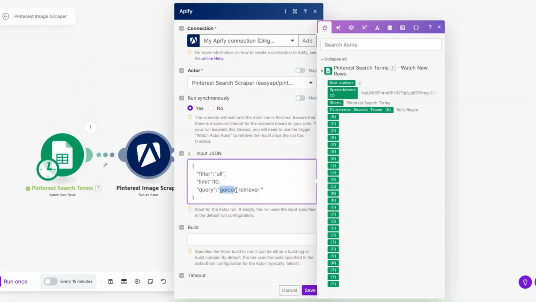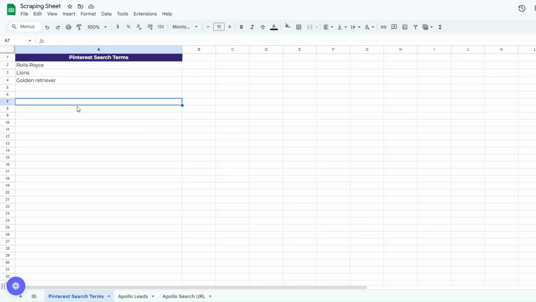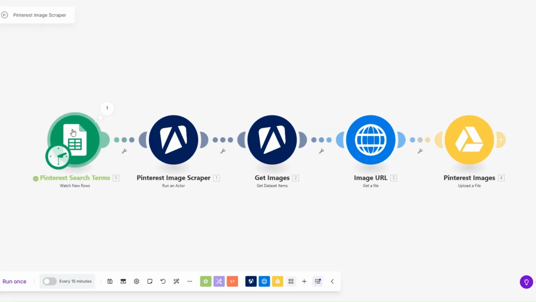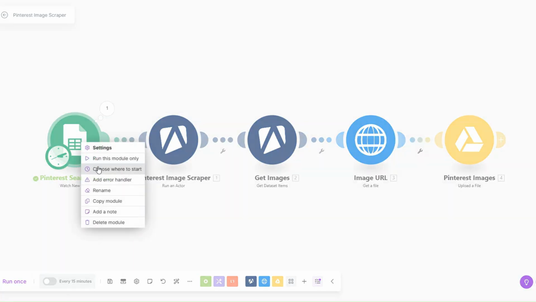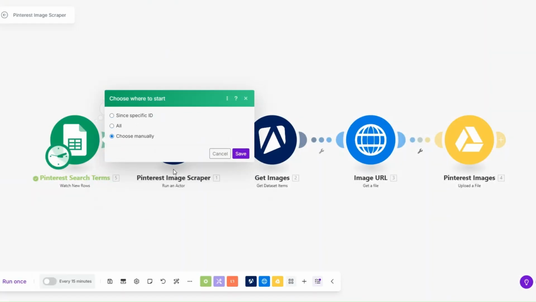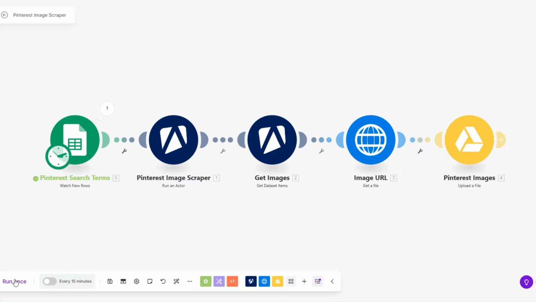Now on our module over here, instead of hard coding our search terms, I'm going to grab the search terms from Pinterest, and here I'm going to click on save. In our folder, I've cleared all the images. I've also added the golden retriever as one of our search terms right here. So now in automation, we can scrape 10 golden retriever images from Pinterest and upload the images to a folder in our Google Drive. I'll choose where to start and then choose manually. And I'm going to choose golden retriever as our search term and click on OK, and then I'll run automation.